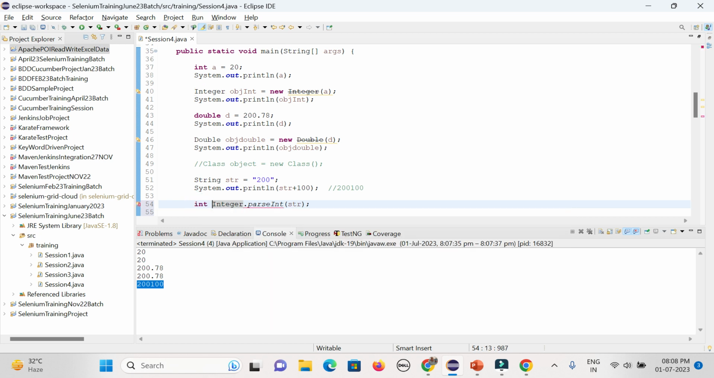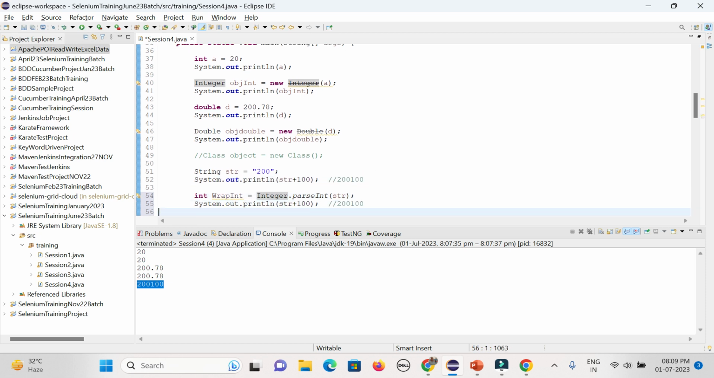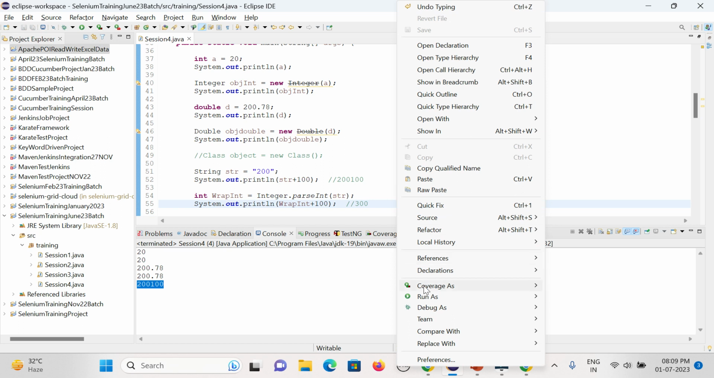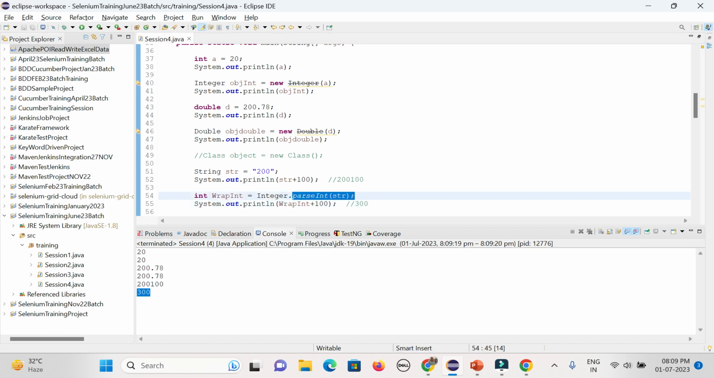So an integer, say wrapInt, that is the variable I am simply storing it in. And now next time, in case with that new variable I want to do the operation, it will be 200 plus 100, meaning it will be doing the addition operation instead of concatenation, because I have converted that string to the relevant type. You could see now it is coming. So that is another method available in the wrapper class through which you can deal with this kind of problem.